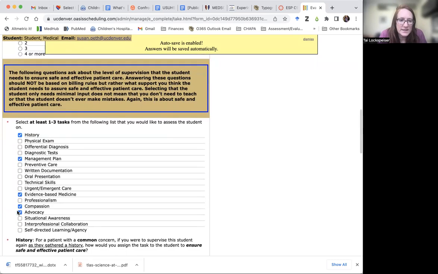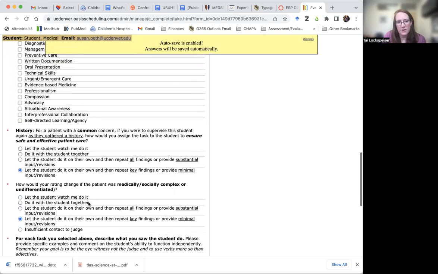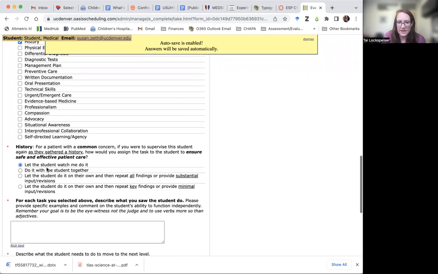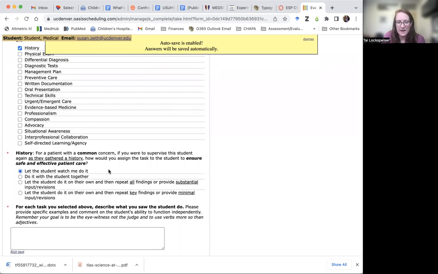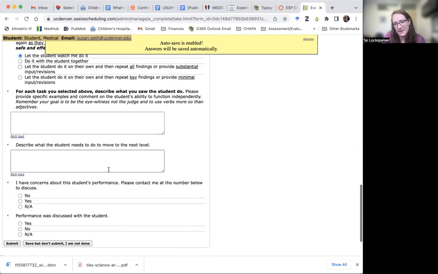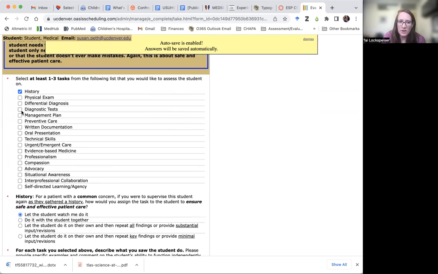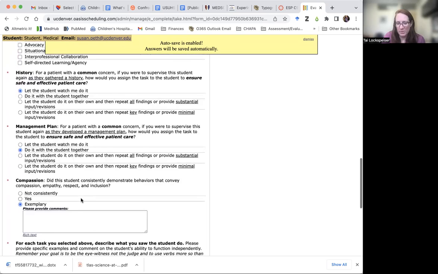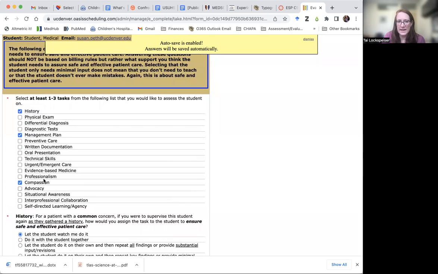The next set of questions asks you to select 1 to 3 tasks to assess the student on. And this is where it can be a very brief assessment. If all we want to assess is, say, history, then you'll notice it only gives you one particular question for history that comes up next, and then some open-ended boxes, and that's it. But if we choose a couple of different ones, management plan, compassion, then we get a couple of different questions that correlate with each of those particular tasks that you selected.